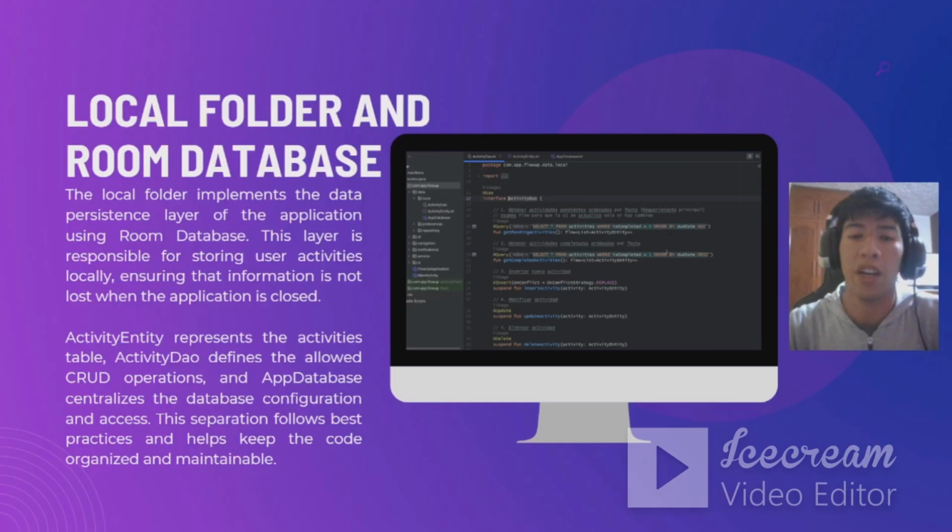Hello, teacher and classmates. My name is Carlos Badilla, and I will continue with the project presentation. In this part, I was responsible for the local folder, which implements data processing using Room database. The main goal of this layer is to store user activities locally and ensure the information is not lost when the application is closed and the UI reacts automatically to data changes.